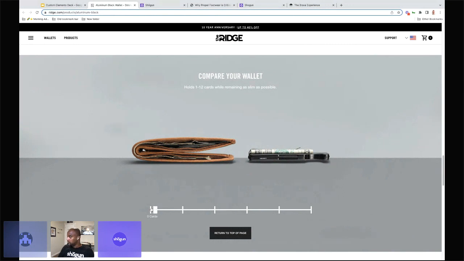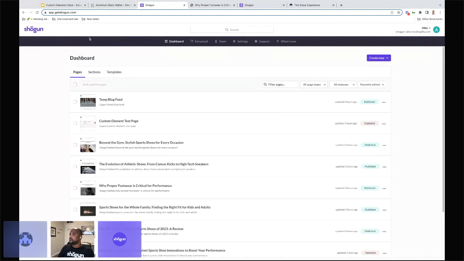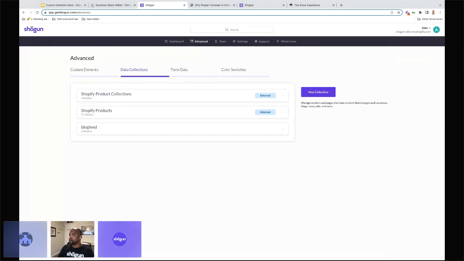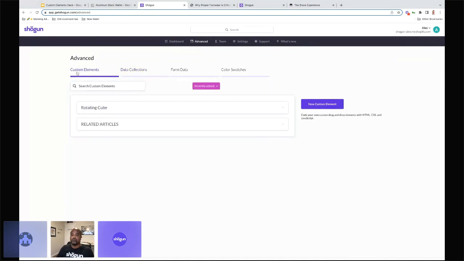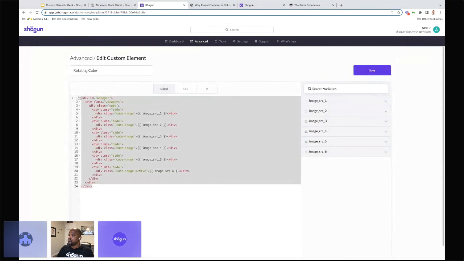Also, while I can't go into the code here for the Ridge, what I can do is use my own demo store and show you from the main dashboard area, right? So you open up your Shogun Page Builder app, you're landing in your dashboard. You can go to the advanced tab. Basically, I'm just showing you all over again in live motion what Jonas showed you on the slides. But you go to your advanced spot, you go to custom elements, and from custom elements, you're able to create a new one. We've already built this very cool rotating cube just to demonstrate an interactive element that can be added to a page.